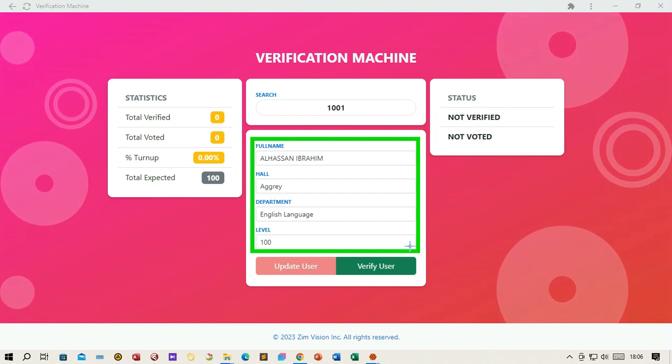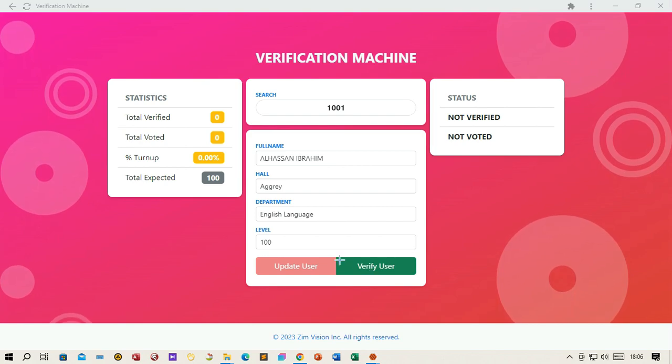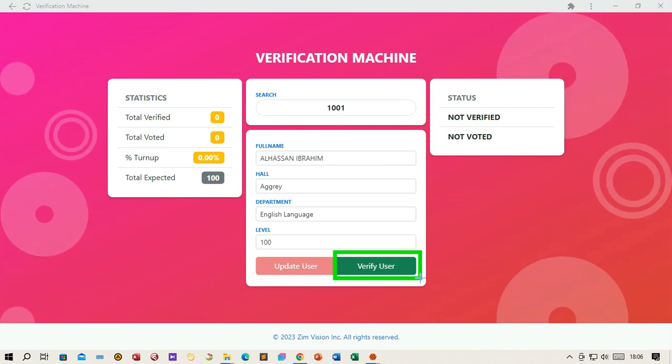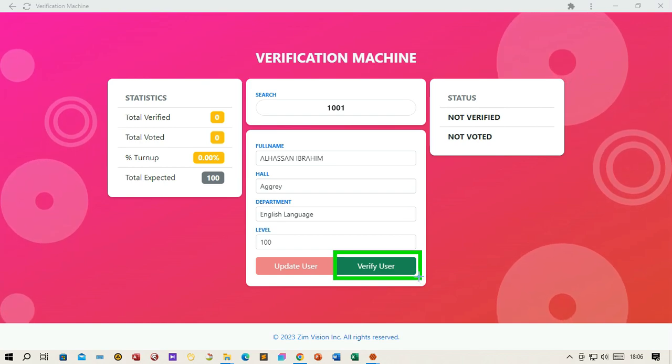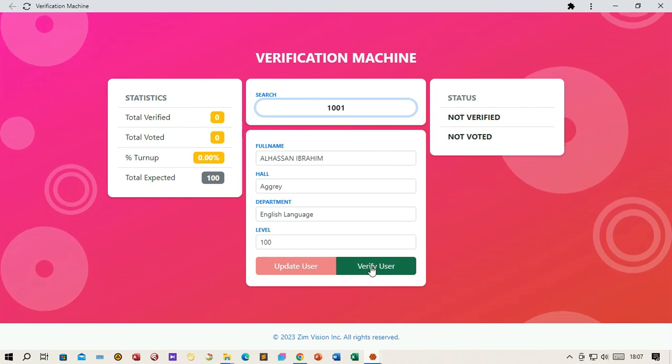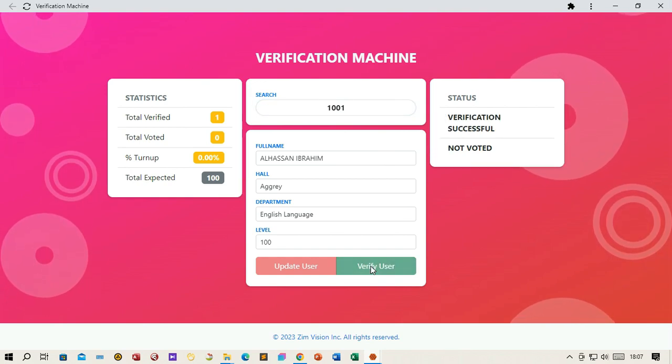3. Verify that the voter's details are accurately displayed in the details panel. Note that the current status in the status panel should read as "not verified" and "not voted." 4. The Verify button is enabled for the verification officer to confirm the voter's eligibility. 5. Click on the Verify Voter button to proceed with the verification process.